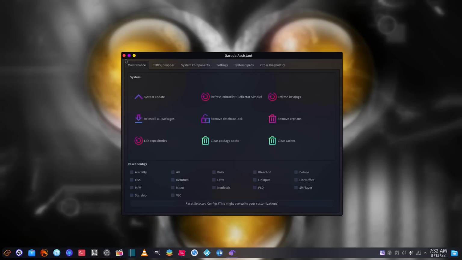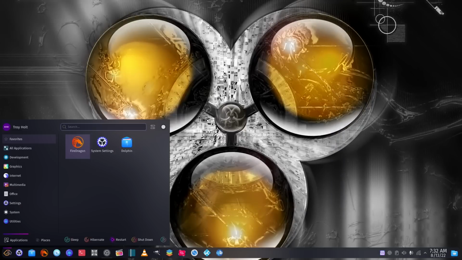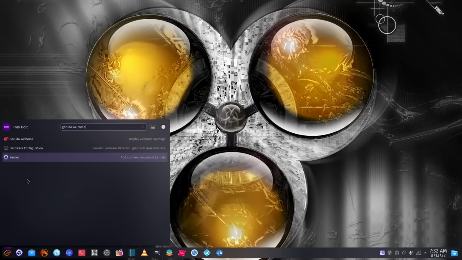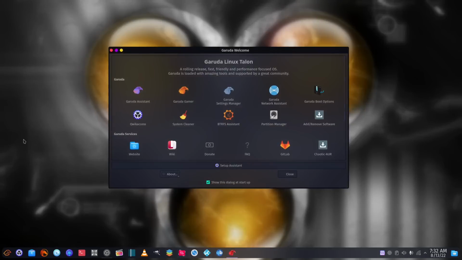Now, I'm going to go ahead and close out of this, and I want to show you something else. We come back down here. You go to Garuda Welcome, and I'm going to open this one up. This right here is probably my favorite because it has everything in one place. You've got your Garuda Assistant, your Garuda Gamer, your Garuda Settings Manager, Partition Manager, Add and Remove Software, Chaotic AUR, your website. It gives you everything right here that you need.